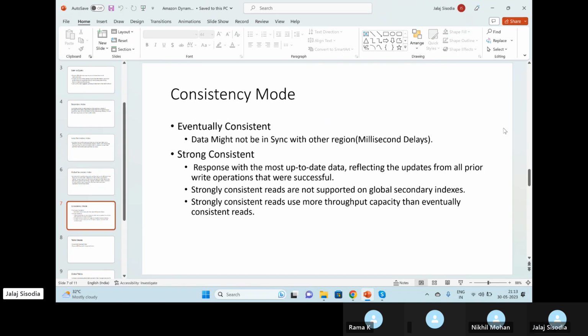Okay. But if you have global secondary indexes, they are still going to be eventually consistent. This means if you're reading from global secondary indexes, you might still see stale data, and strongly consistent reads are twice as expensive as eventually consistent reads.